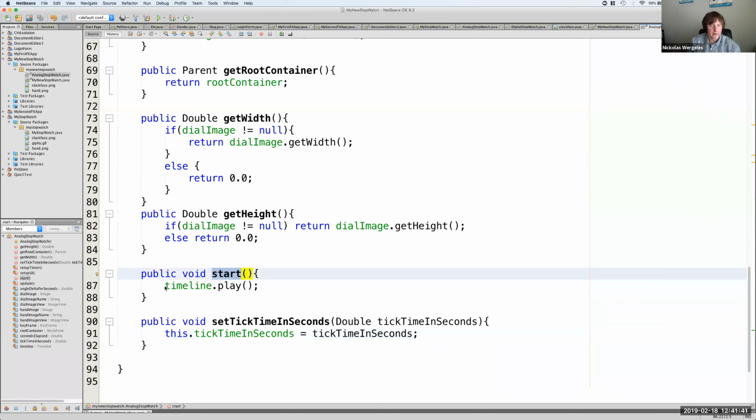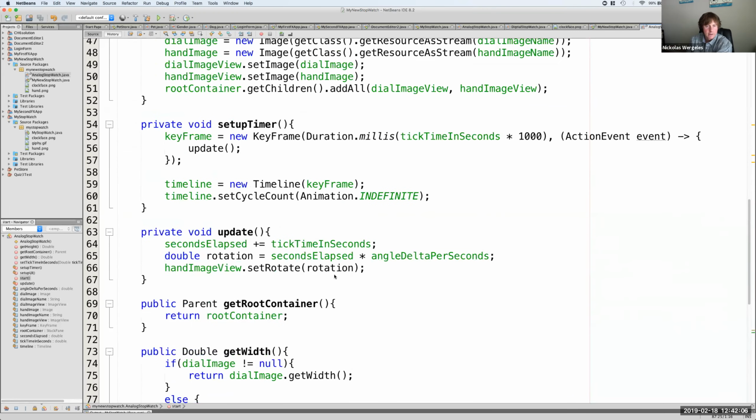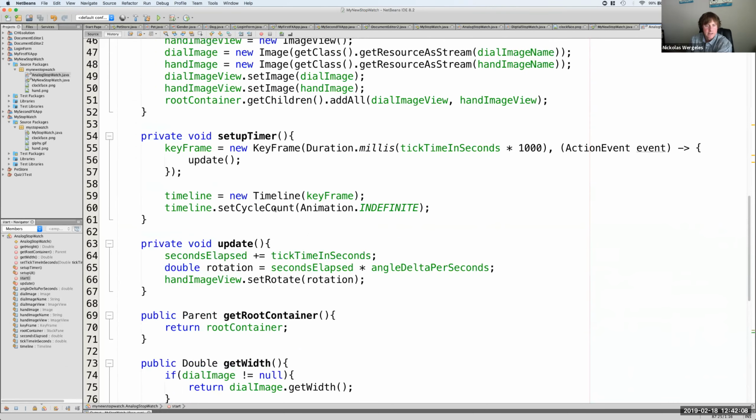In this case, we're not looking for anything, we're just playing the timeline, but we could say, if start is called in these specific classes, only play it, which could prevent hacking. In this case, we may not need to prevent hacking, but that's a good example of why we would want to make it private.